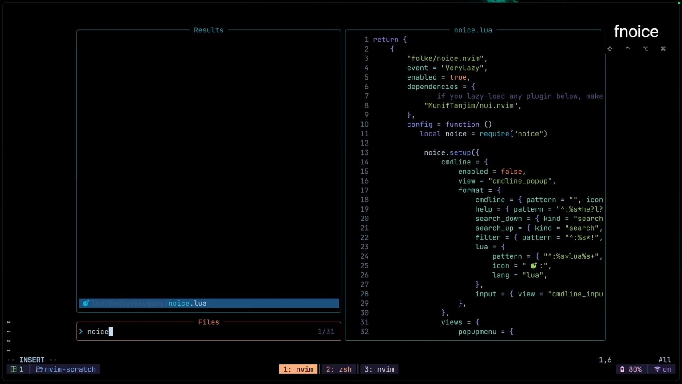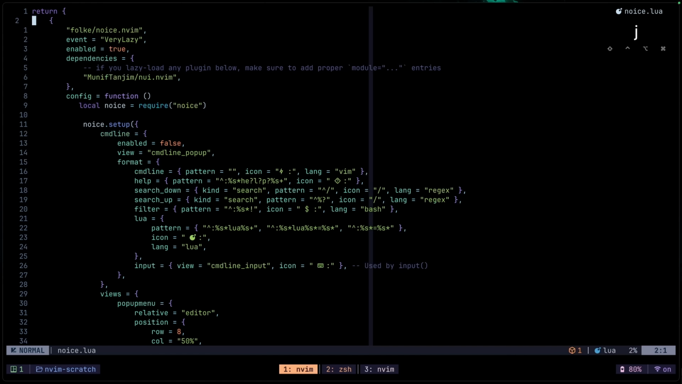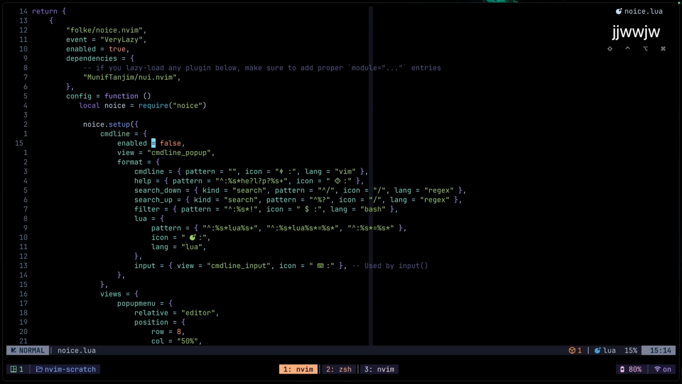Let's go back to noise. You can see that we have this LSP loading, but at the same time, our command line is now back. So this is what I was talking about if you don't set it up manually. I have to disable messages in order to get this to work. But if for some reason you want to use the noise command line, this is how it looks.